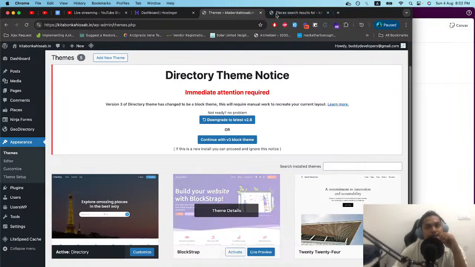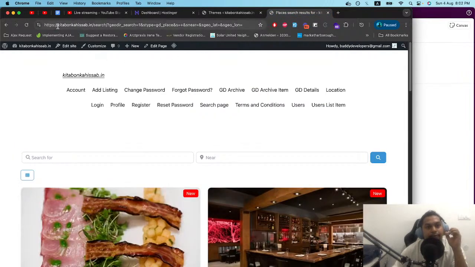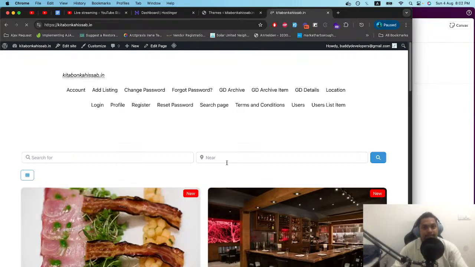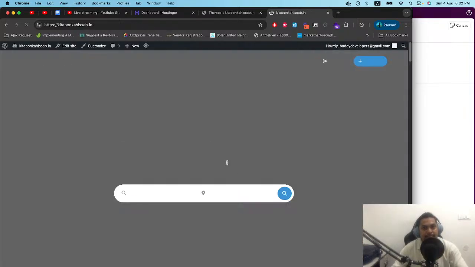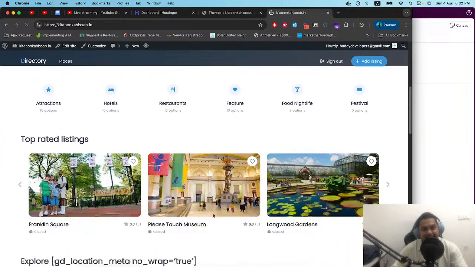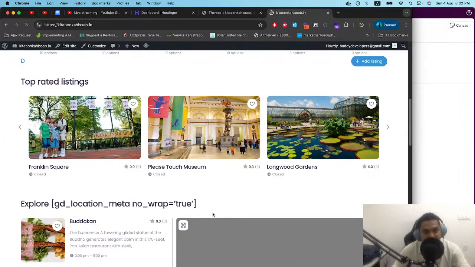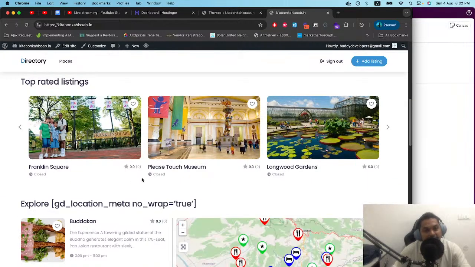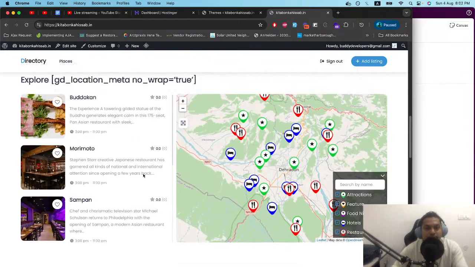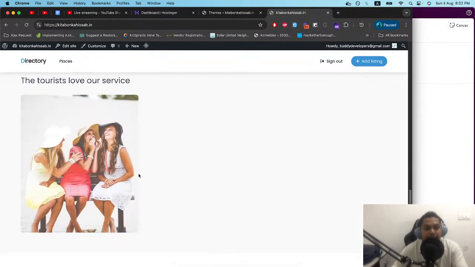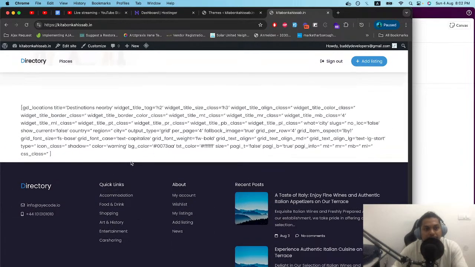So now on the front end, I will just refresh my page. Dun, dun, dun. You see, the layout has been changed like the demo sites. Maybe you'll see everything is good, but there are a few shortcodes that you see printed here and there.